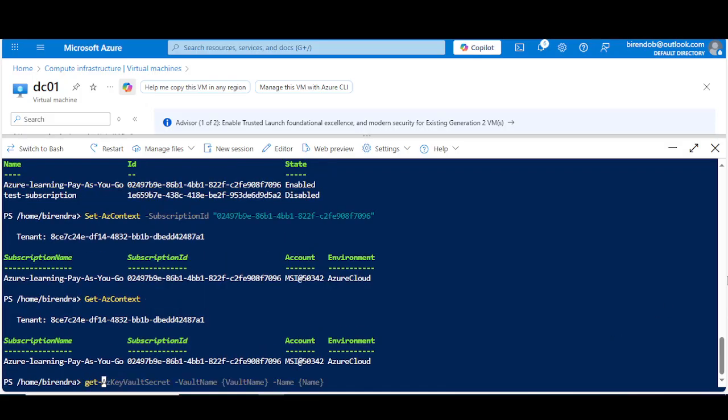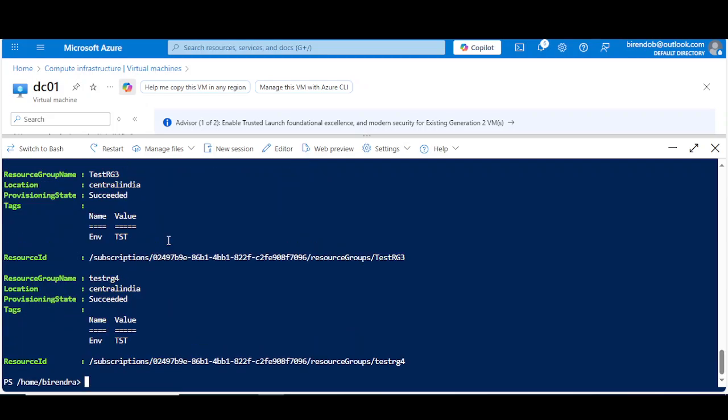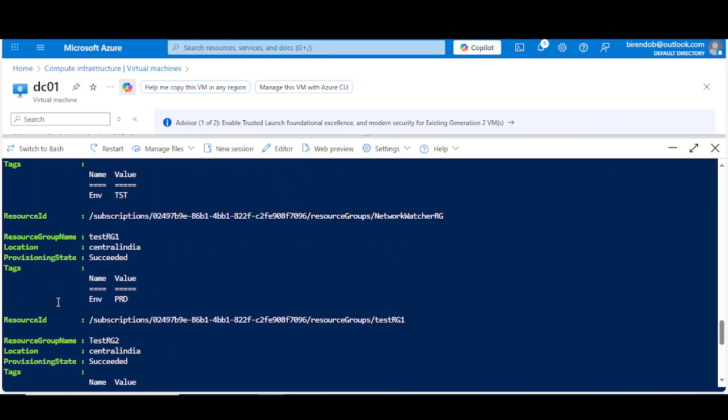Now I want to see what resource groups are available in this course. Get-AzResourceGroup. Some spellings are being mistaken. Okay, see, this many resource groups are available in PowerShell for me.